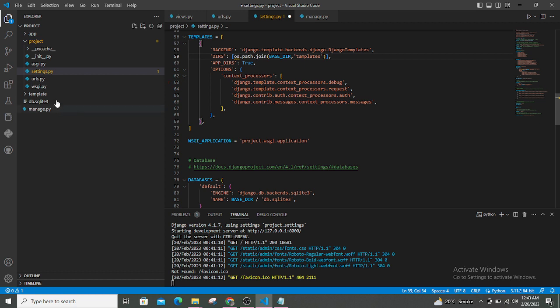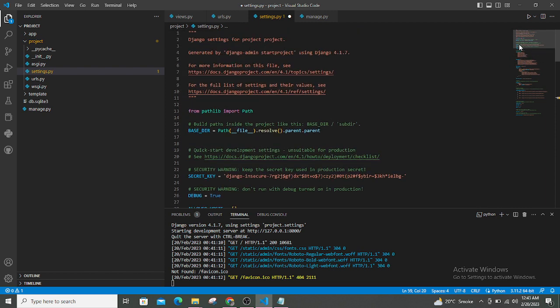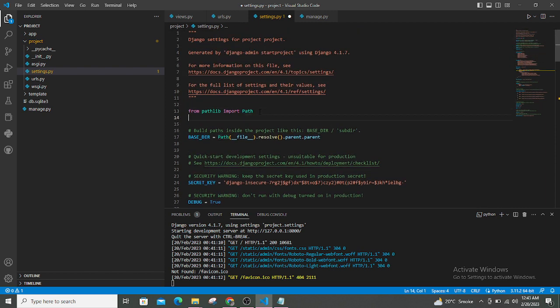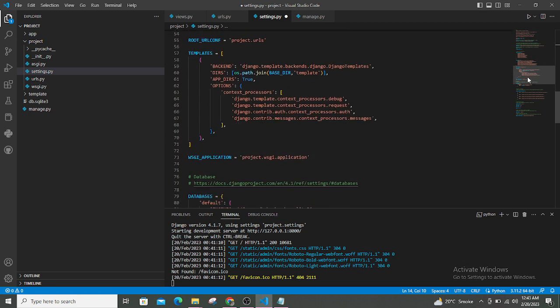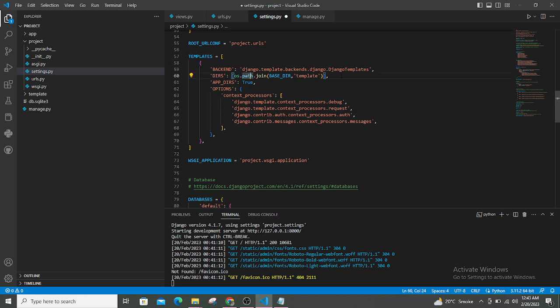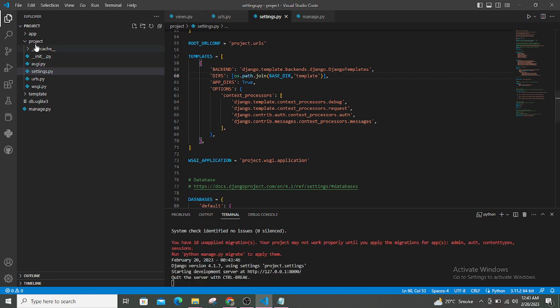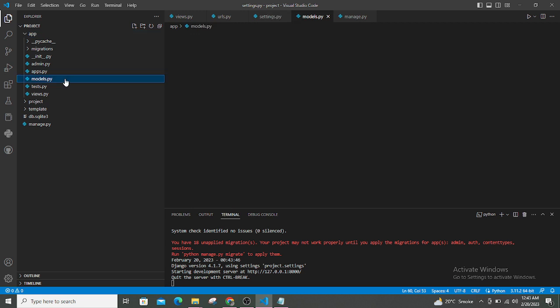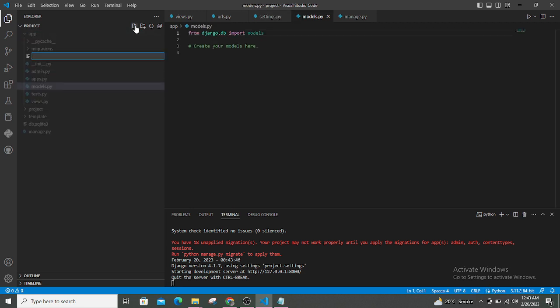So our folder name is template, so I replace it with template, and os. We need to import it. Import os. Now this error is resolved. Save this file, and now we need to create a URLs file in the application.